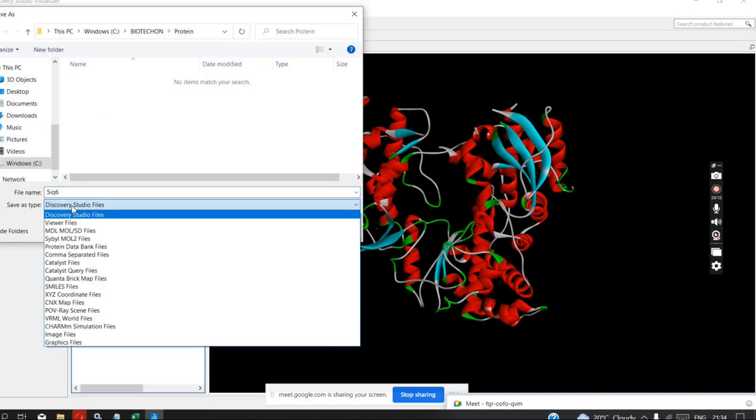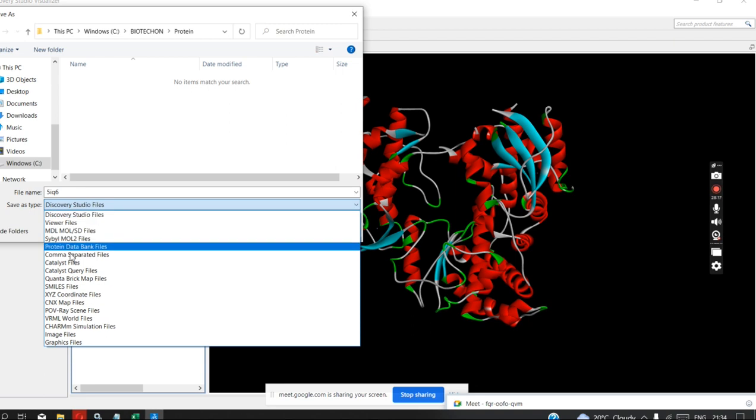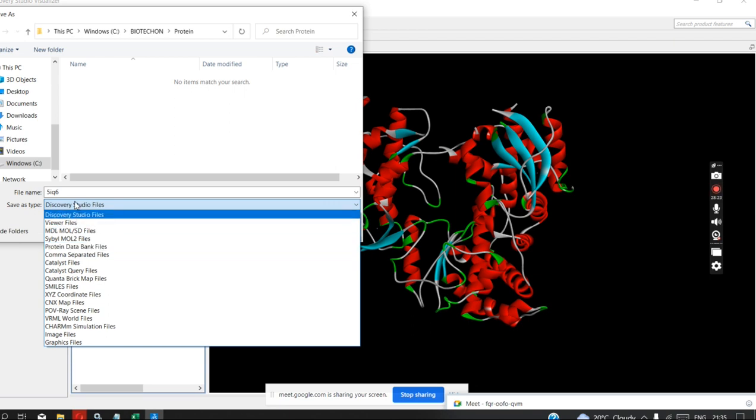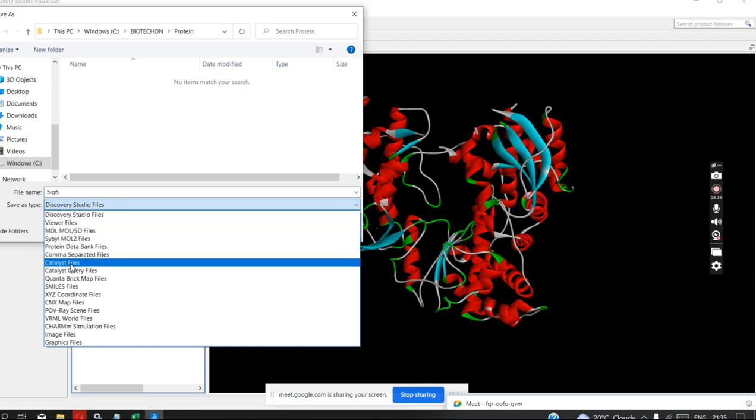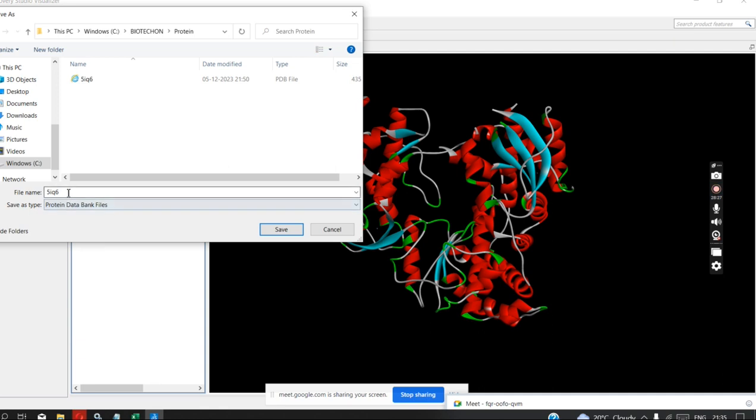and now change here the Discovery Studio file to a PDB file. Can you guys see here? PDB file, protein data bank file. Automatically it will select Discovery Studio file, but we have to change it to a PDB file, protein data bank file. Also make some change in its name, otherwise you will get confused because of two files with the same name. So I just mention here 5IQC underscore 1, something like that.